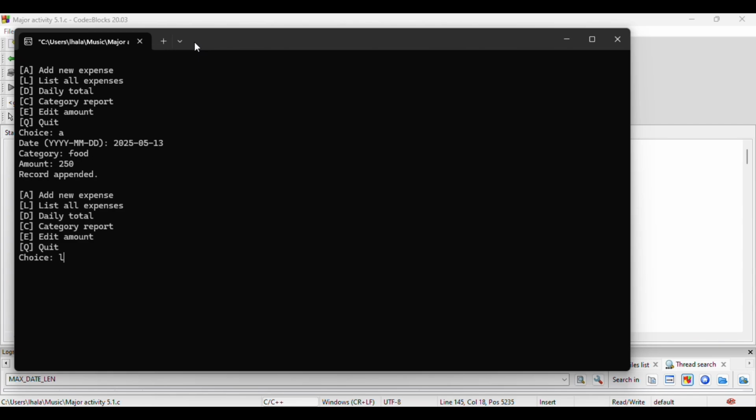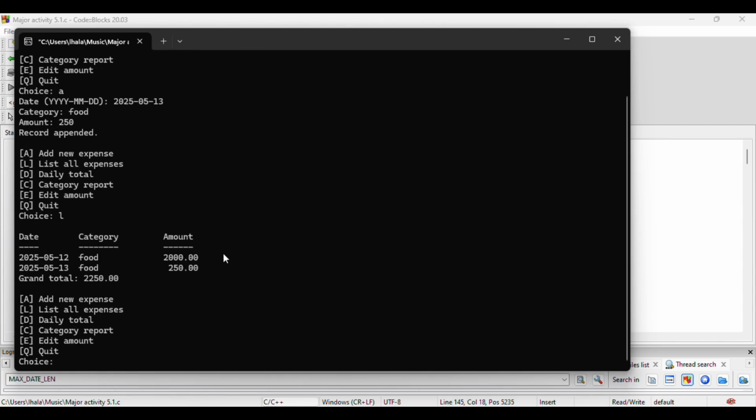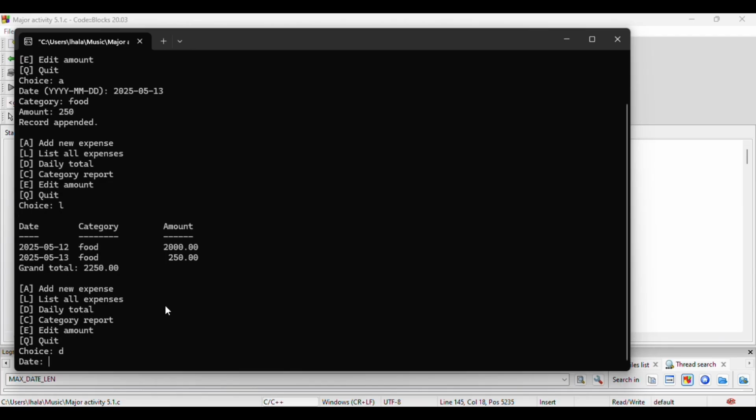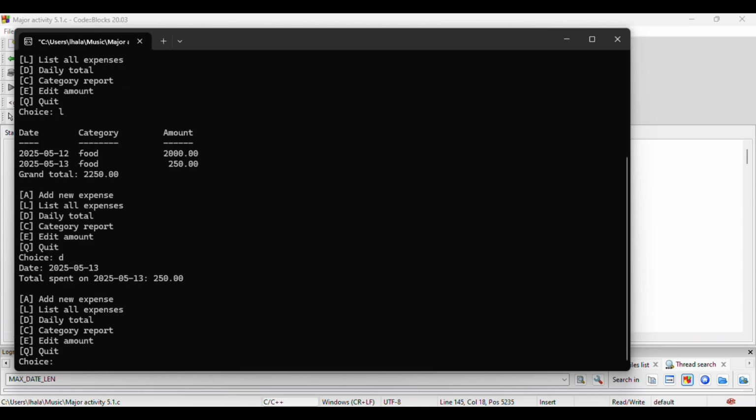Then we're going to list all expenses. So yeah, we have here the category we input earlier. So we have here 2000. Then the grand total is 250. So we're going to do a daily total. So what date to display the total amount, let's go with this date, 2025, 05, then 13. So the total spent on May 13, 2025 will be 250. So that's our list on May 13. So yeah, it's correct.